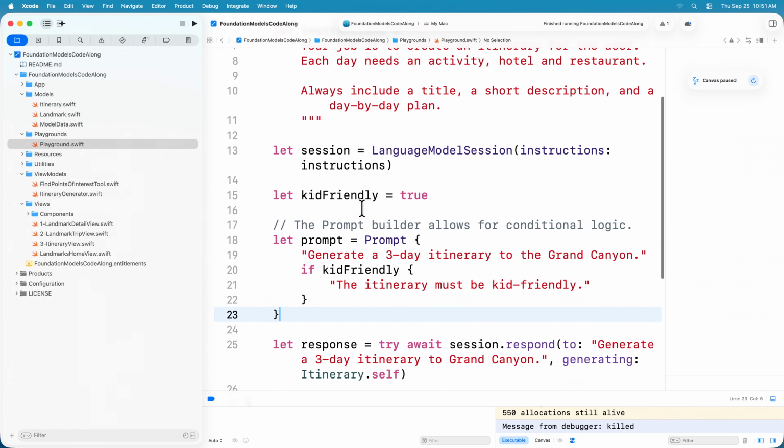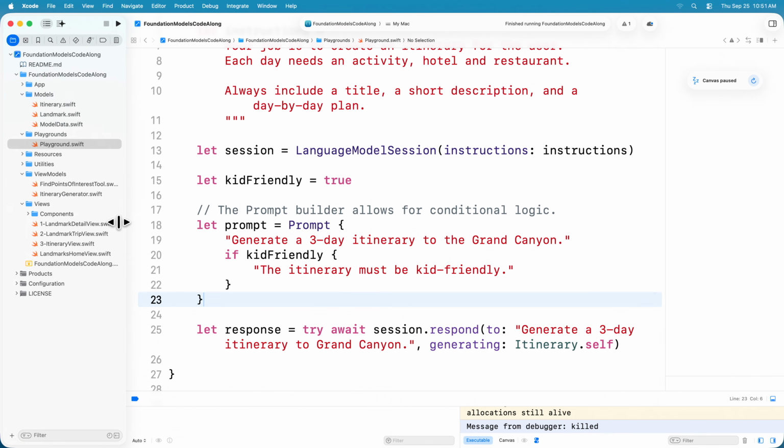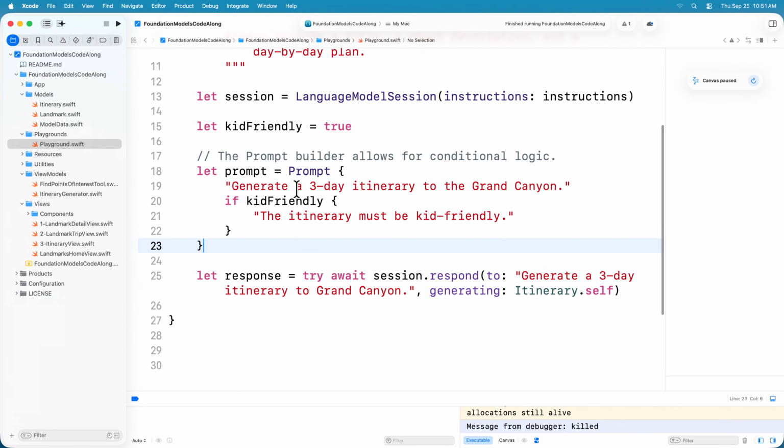Okay. The key code change we're going to make here is to introduce a prompt using the PromptBuilder API. Previously, if you recall, under session.respond, we provided the prompt argument with "generate a 3-day itinerary to Grand Canyon" in the format of a string. But instead, we can define the prompt not as a string, but using the PromptBuilder API and passing the values to a closure. The key benefit is that it can now include things like Swift conditionals.